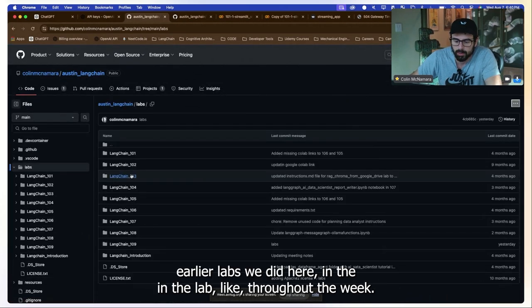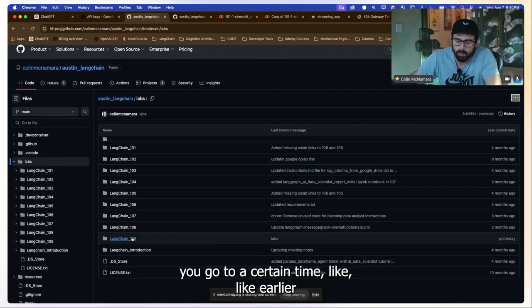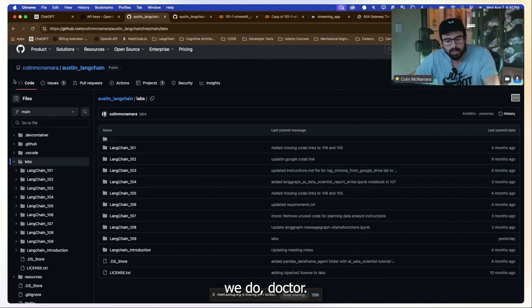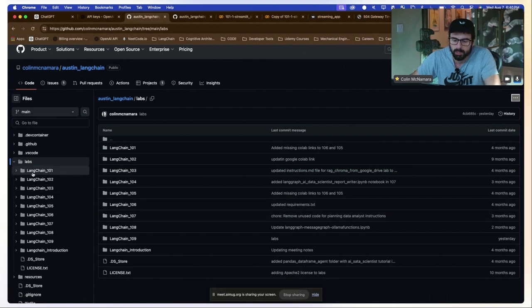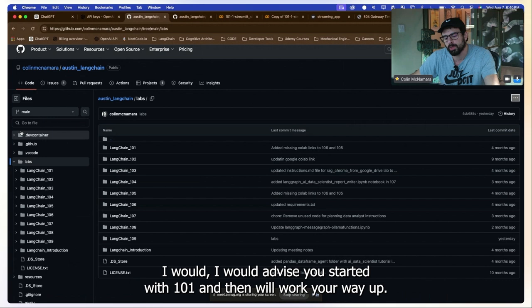You can check out the earlier labs we did here in the lab directly. The earlier labs are more like guiding you through the basics, the deep learning lab, and using Docker, and then some of the technical projects that we worked on. So if you want to check it out, I would advise you to start with 101 and then work your way up.